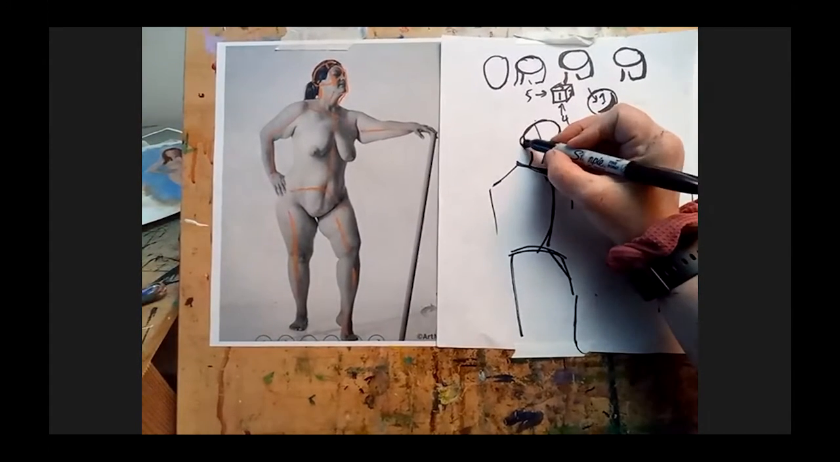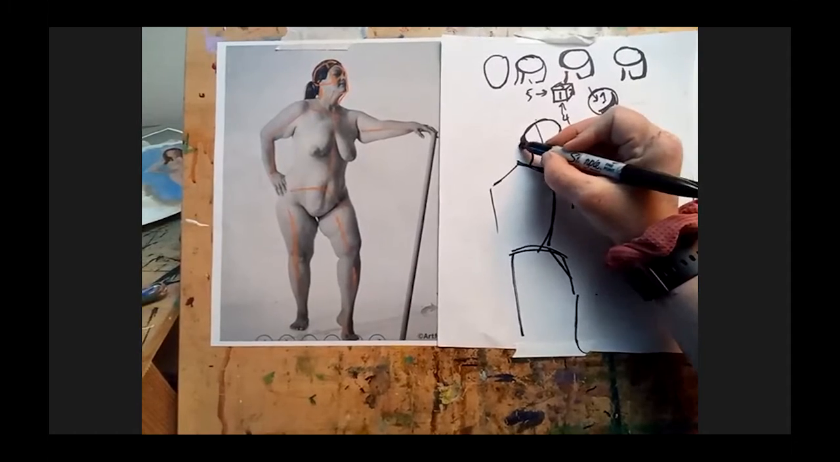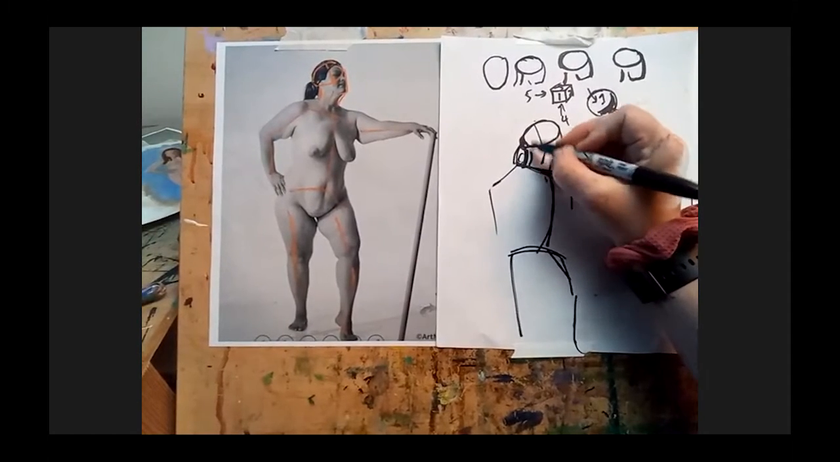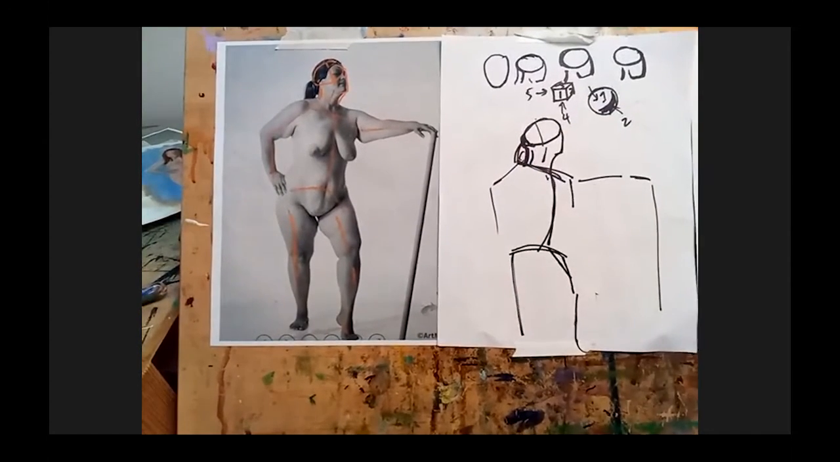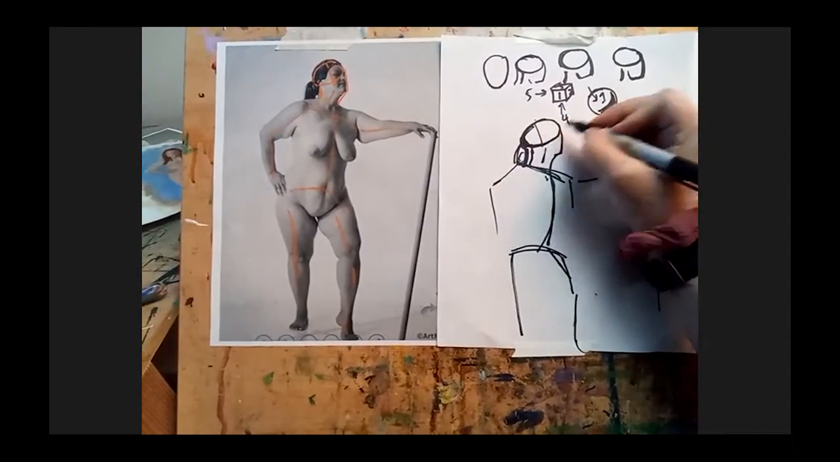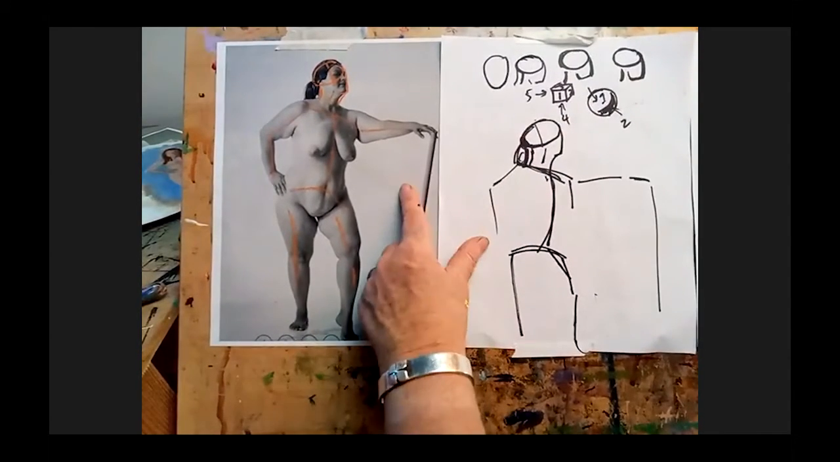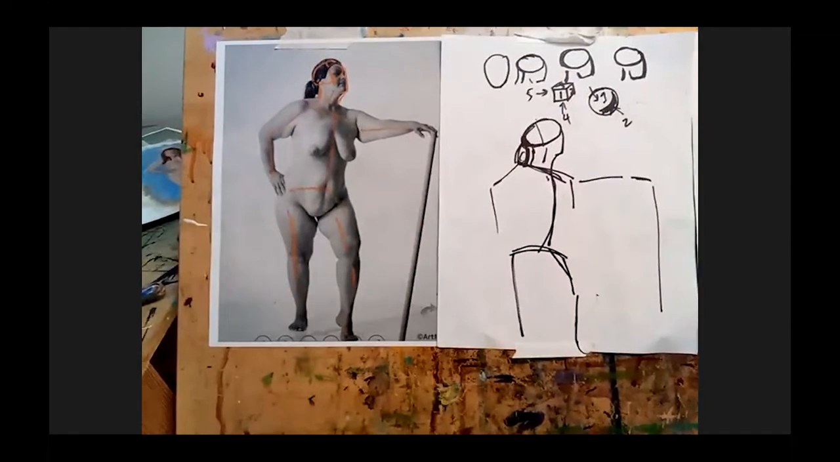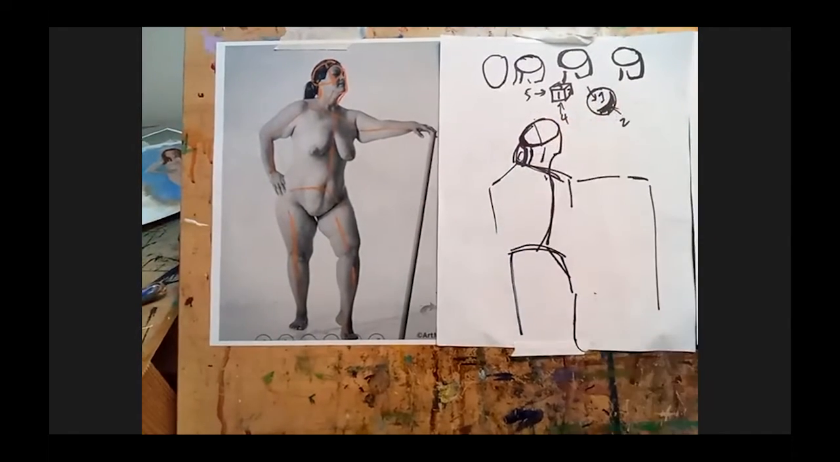I'm not thinking about her hair. We don't generally get this right because our hair is often covering the back of our skull. But the skull actually extends beyond the neck.